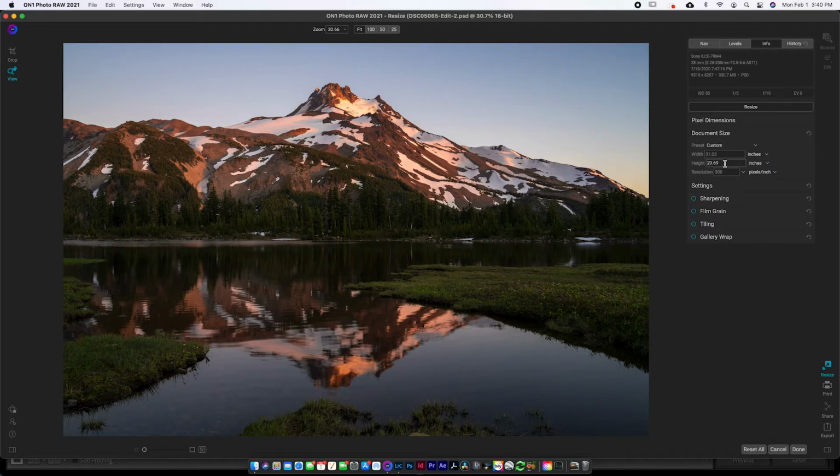Now, let's say that I wanted to upsize this image to maybe 40 by 60. So I'm just going to put in 40 on the height and the width will automatically snap to 59.99. My image was slightly cropped on one side, so it's basically a 40 by 60 resolution at 300 pixels per inch.